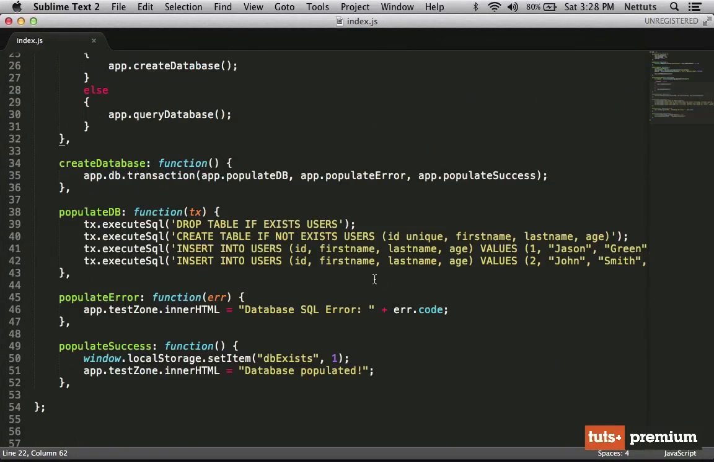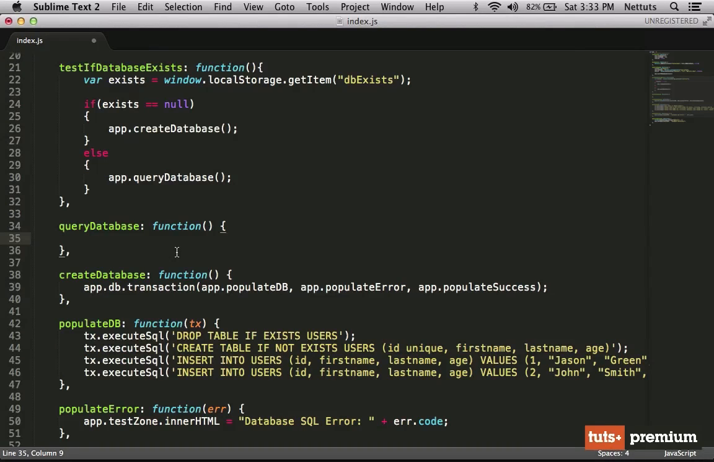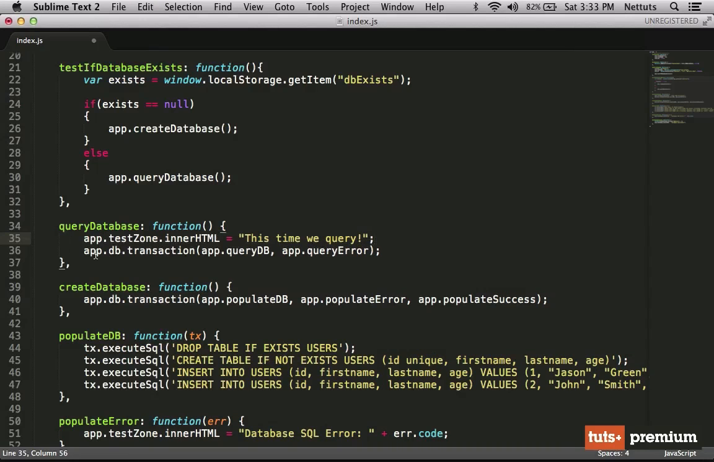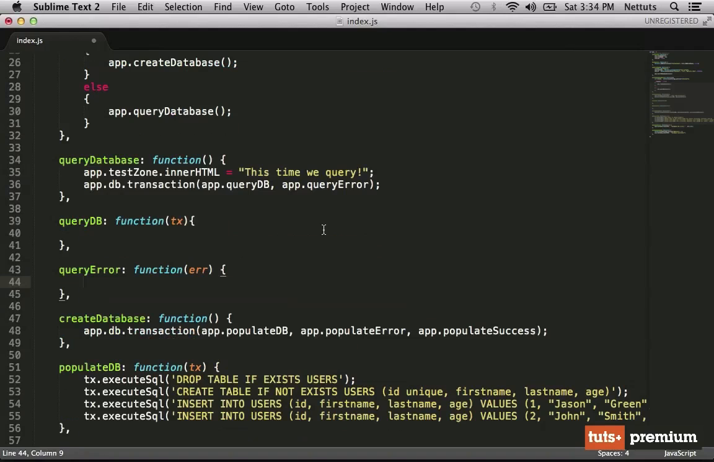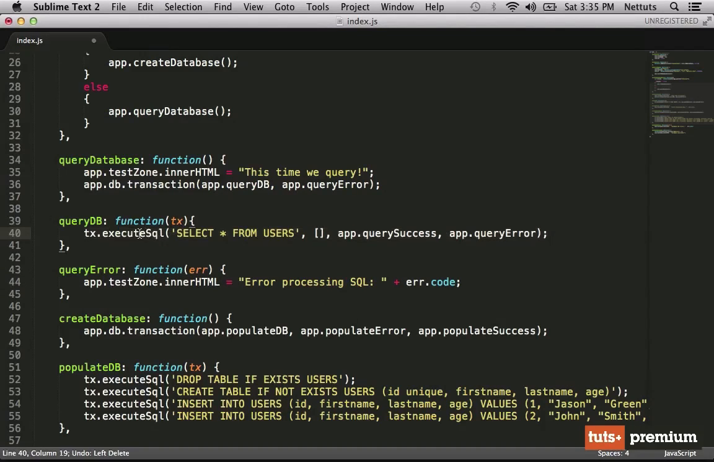Now we're going to query our database to get back the information we loaded in. So here is our query database function. Let's start by alerting the user that we're going to make a query. Next, we're going to run a transaction on the database. We're going to be executing our SQL code in a function called query_db. And if there's a failure, we'll call query error. Here are our two functions blocked out. In the case of an error, we'll pass the error code with a message into the test zone div, and the query we're going to run is going to be executed here.